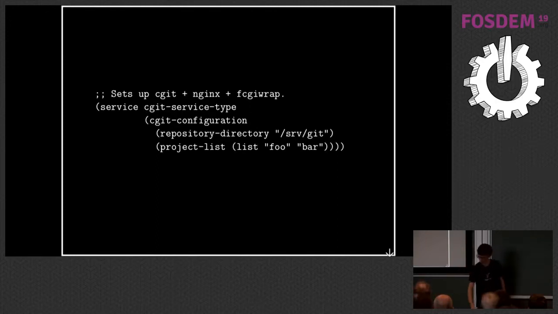So this one is a bit more interesting, maybe. This is cgit. cgit is a web interface for Git that allows you to browse repositories and so on. If you're going to set it up by hand, it can be quite tedious because you need to set up Nginx, you need to set up fcgiwrap, this kind of thing. But as it turns out, if you're using Guix, you can just say this, and it's going to ensure that Nginx and fcgiwrap are set up correctly somehow on your system, and it will just work. So I think that's pretty cool. Did I get the configuration right? Because I think the authors are right here. I hope so.